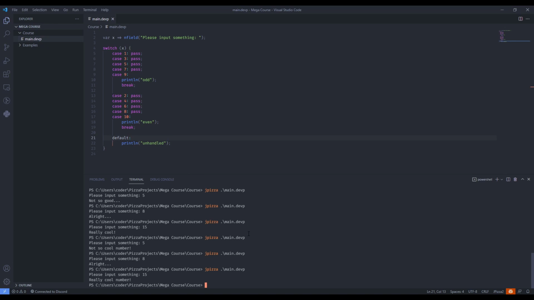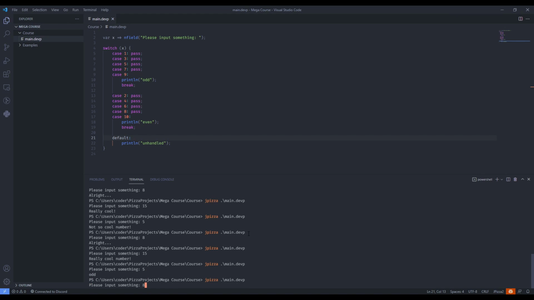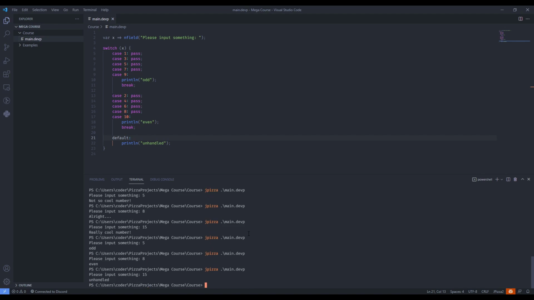So let's save and test this out. Input 5, it's odd. Let's input 8, it's even. Let's input 15, it's not any of these, so it's unhandled.